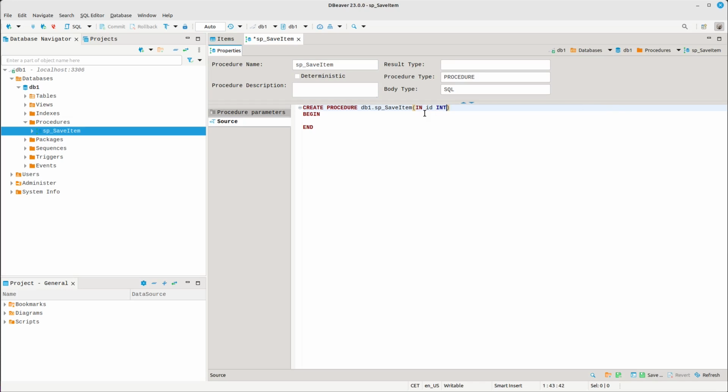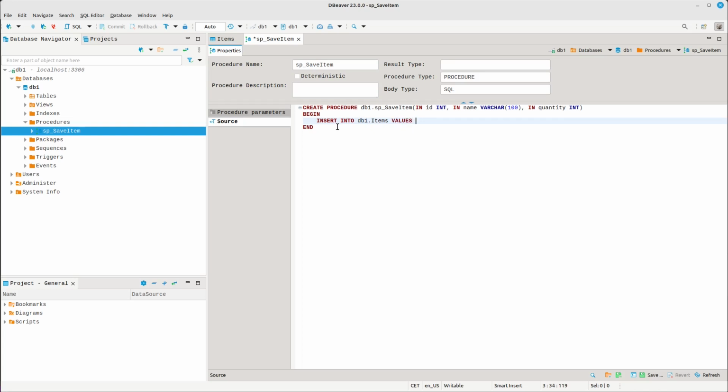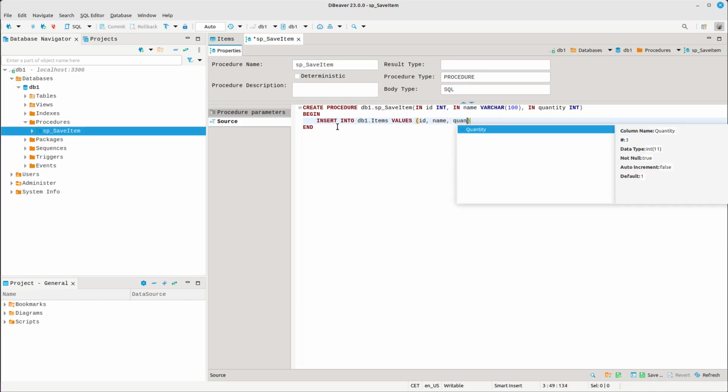So IN id INT. And then we have IN name, which is VARCHAR(100). And then we also have IN quantity, which is an INT. So this is where we're actually going to define what happens inside that procedure. We're going to say INSERT INTO DB1.items VALUES, and it's going to be id, name, and quantity.